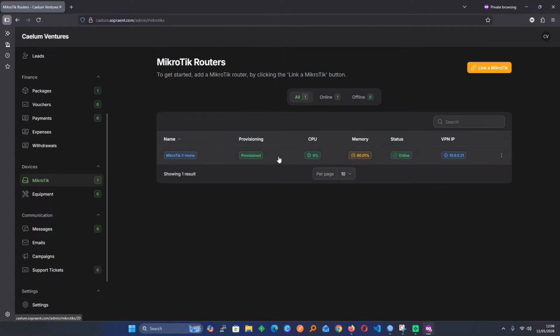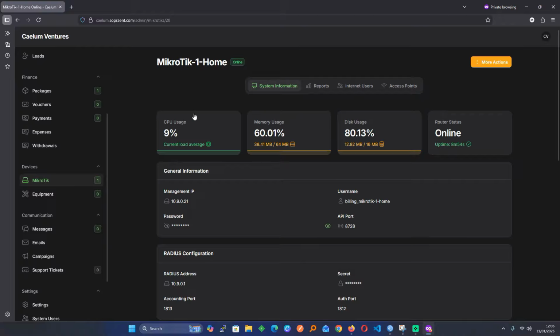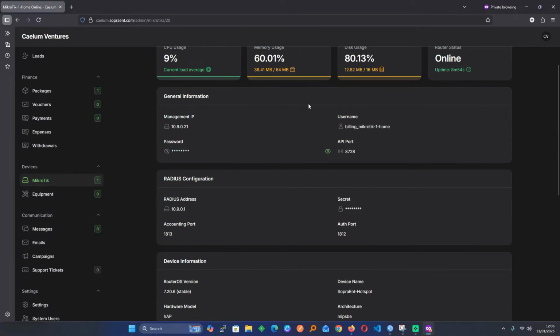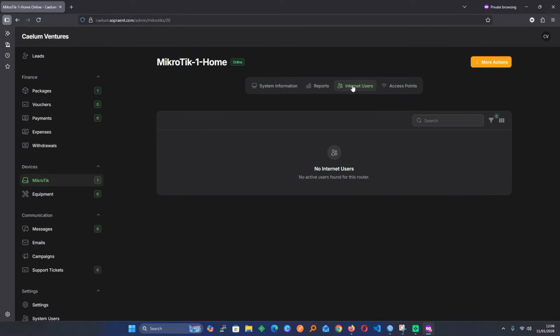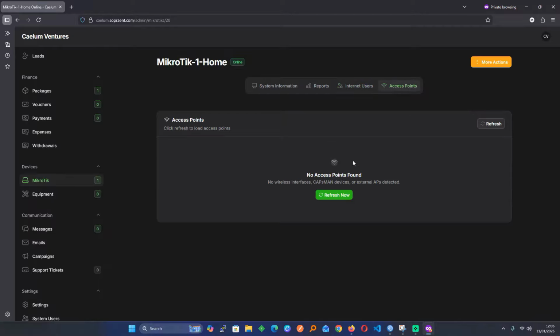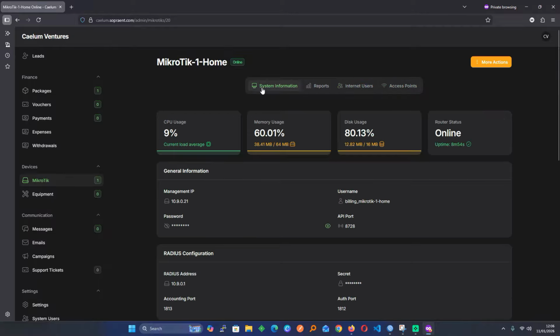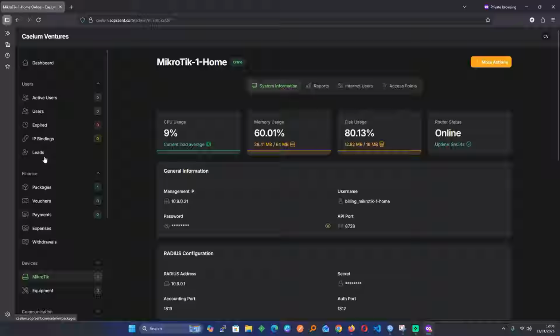Okay, so here I can see the router. I can see its CPU usage, memory usage, disk usage. I can see reports here. You can see the internet users, right now there are none. You can even see the access points connected to the router. So now we're ready.